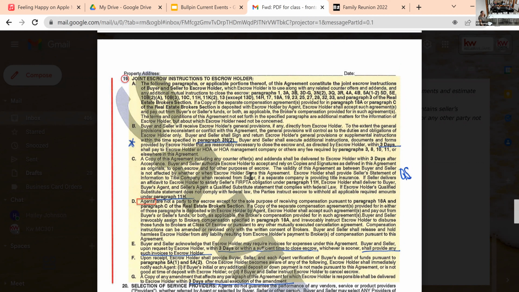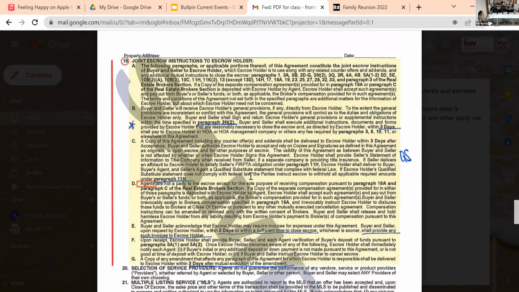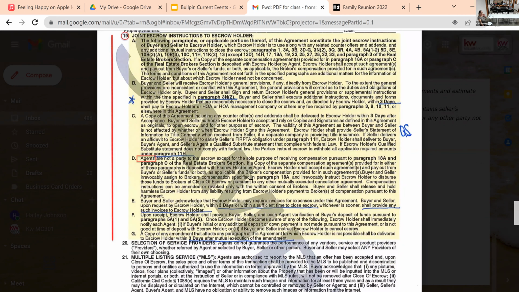Joint escrow instructions, again, joint escrow instructions. A lot of these clauses are directed to the escrow holder. This is everything for me to help generate my escrow instructions. The QS is what I wrote there because that has to do with the FIRPTA laws. Agents, you're not a party to the transaction, things like that.